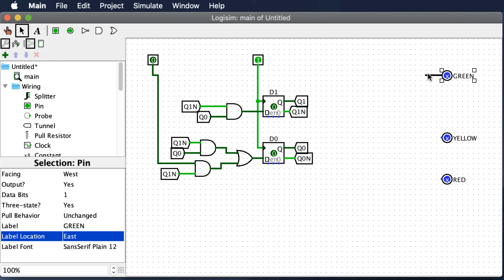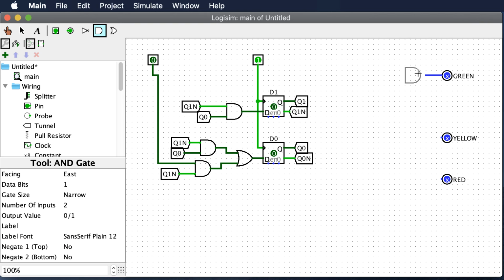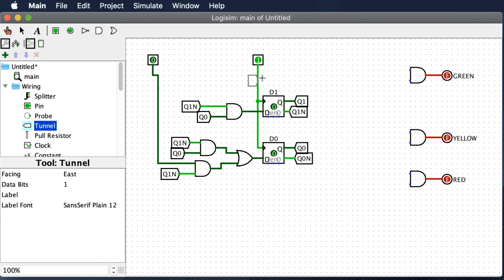So we want our green light to be on when we're in state 0, 0. So what that means is when we're in state 0, 0, just grab an AND gate, place it down. We'll grab an AND gate for all three of these actually. And we just encode the AND gate with the right state. So if we're in state 0, 0, then we want this to be on.